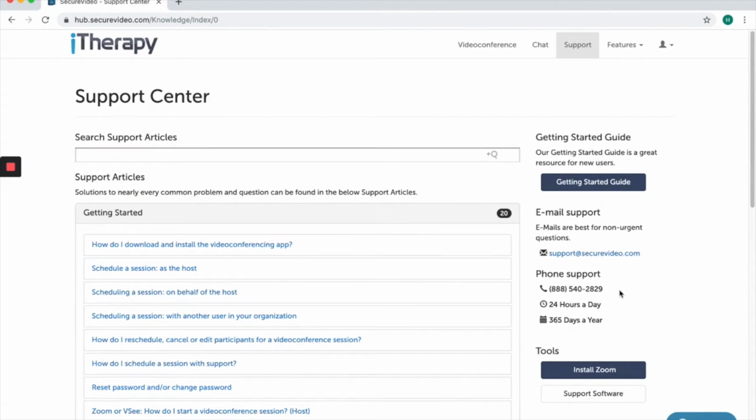Nice little thing about the 24/7 is if you do have late sessions, and let's say your clients are having some technical difficulties with their camera, you can give them the 888 number to Secure Video. Then they can log in onto their computer and help them get through any troubles.